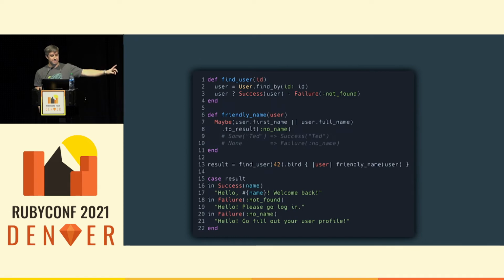So we can modify find user to return a result. In find user, we updated it to return a failure with not found instead of just none. But then since friendly name deals with nil, using a maybe is a convenient way to wrap that. But then we can pretty easily convert that maybe into a result using toResult, where the argument there is the value we use in the failure.